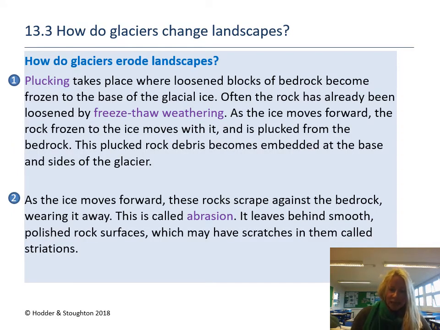So let's just recap some of those key processes. So number 1, plucking. Plucking takes place where loosened blocks of bedrock become frozen to the base of the glacial ice. Often the rock has already been loosened by freeze-thaw weathering, and we'll go into that process a bit later on. As the ice moves forward, the rock frozen to the ice moves with it. It is plucked from the bedrock. This plucked rock debris becomes embedded at the base and the sides of the glacier.